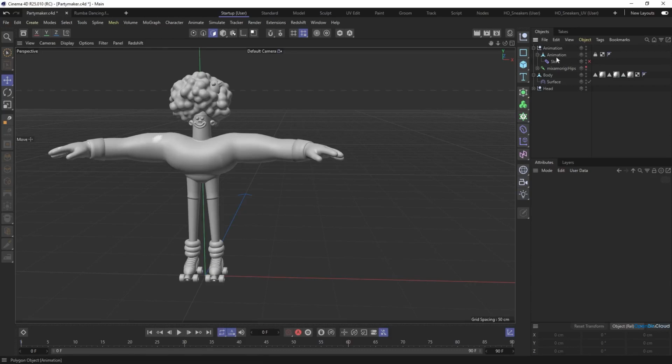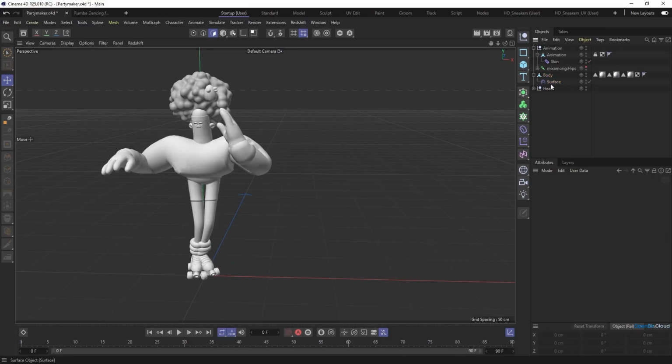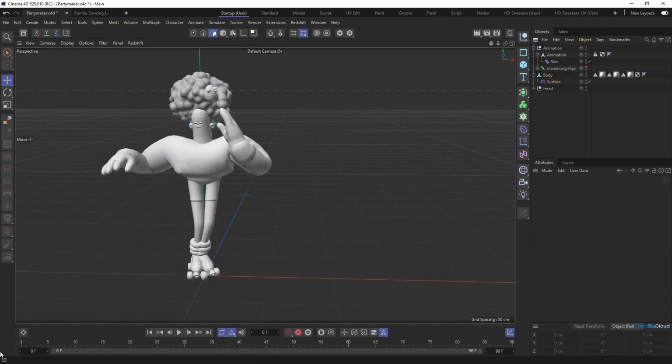Next, in the surface object, select the animation object as surface and click Initialize. If you enable skin and play the animation, the body object will be deformed in the same way as the animation object. Now I can hide all objects related to animation, and we'll use the body object for rendering.